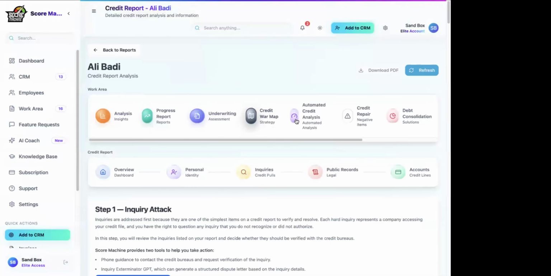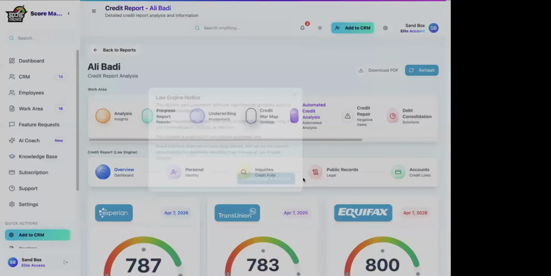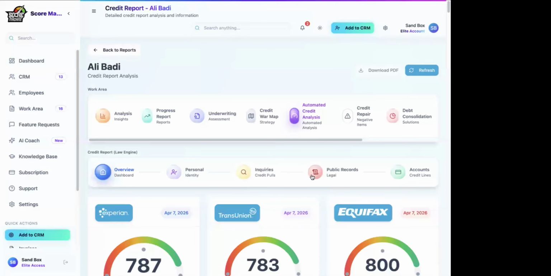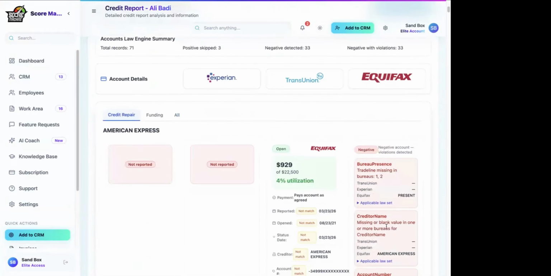Automated credit analysis. If we click here, with the automated credit analysis, we're going to agree to the terms here. This is going to provide us with any violations on each of the accounts. So say, for instance, you are doing credit repair and you come across accounts that have late payments, what have you. It's going to provide you with those violations, and I'll show you that here. So if you go ahead and click on accounts, scroll down here. For each of the accounts, you're going to have to click on credit repair. We click on credit repair. It's going to provide you with the violations if there are any detected.